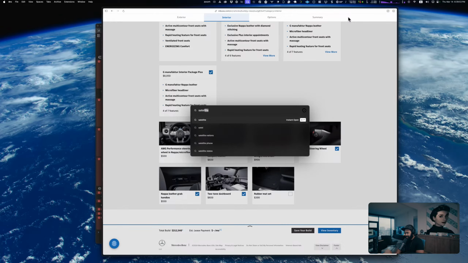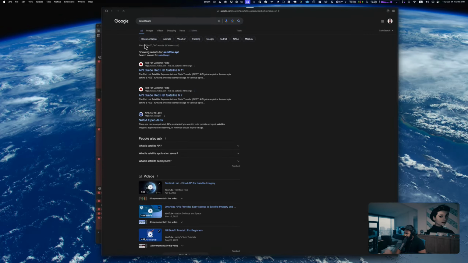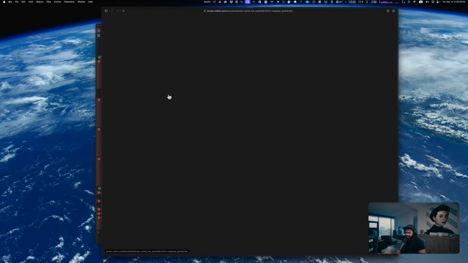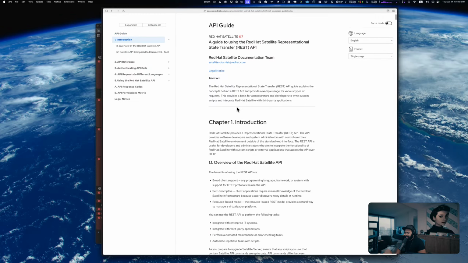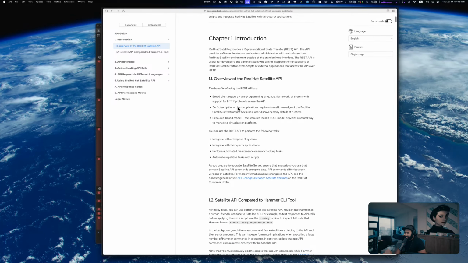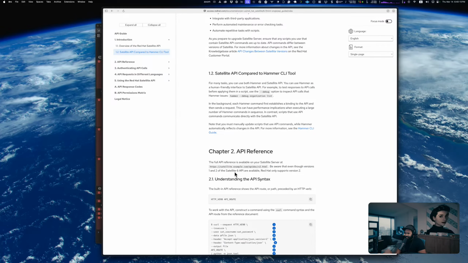Satellite API. Satellite. Do you know what this is? No. Overview of the Red Hat Satellite API. Broad client support. Satellite example.com. Wait, what? Oh, okay. So example will be. Oh, okay.